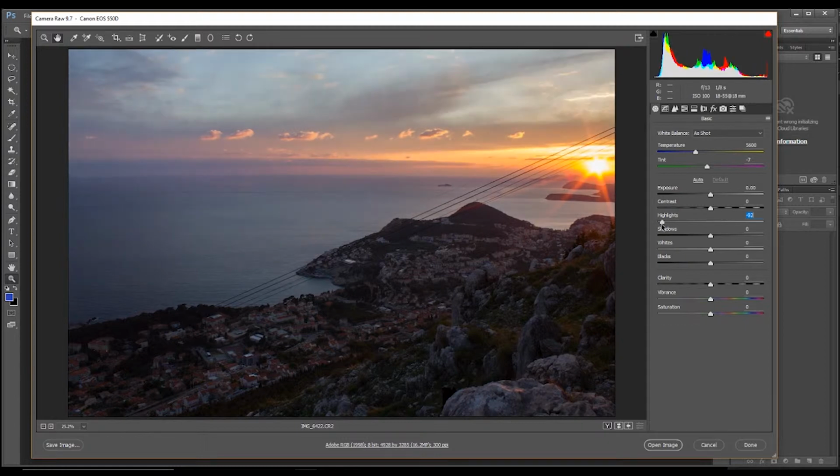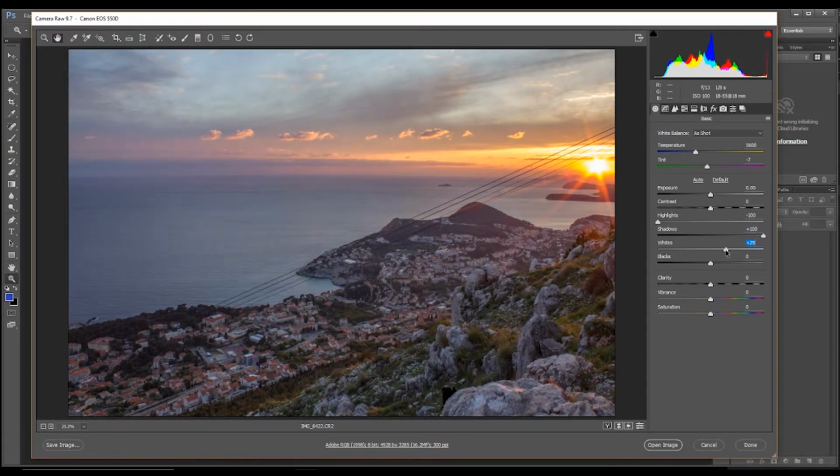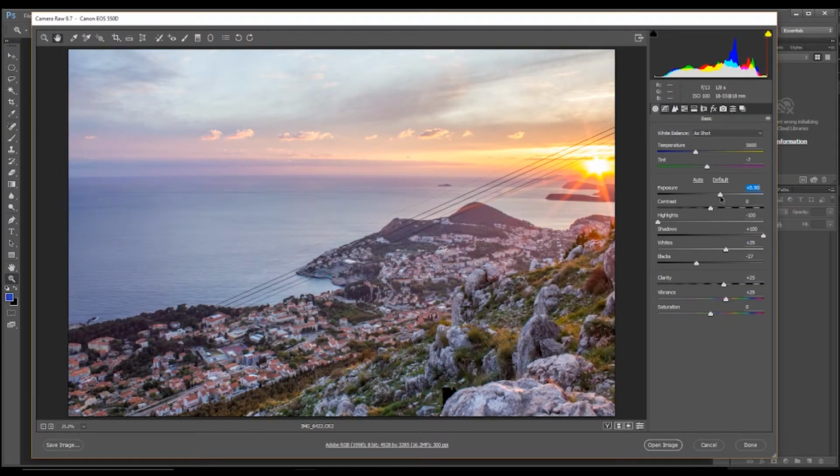So we'll bring down the highlights and open up the shadows, increase our whites, reduce our blacks, add a bit of clarity and a bit of vibrance and a bit of exposure so that we're nicely exposed, and a bit of contrast.